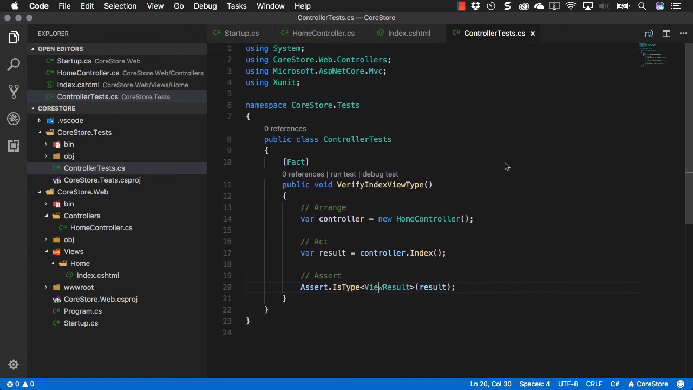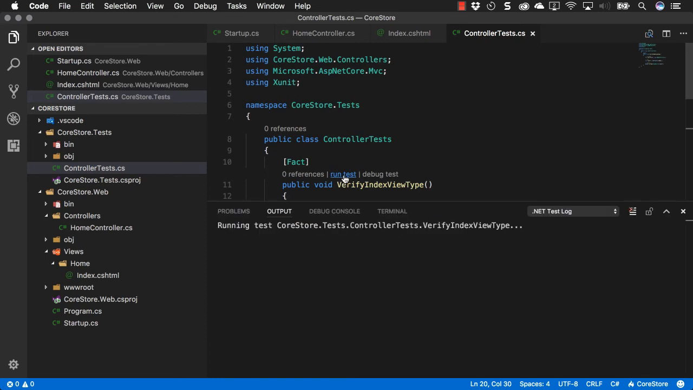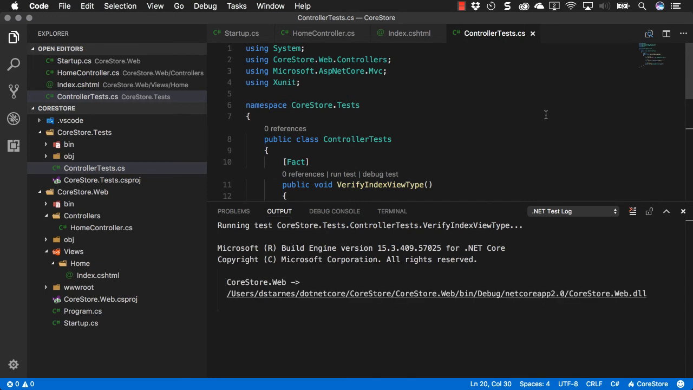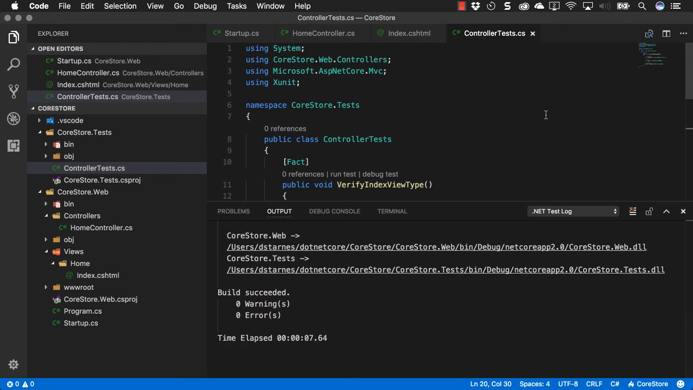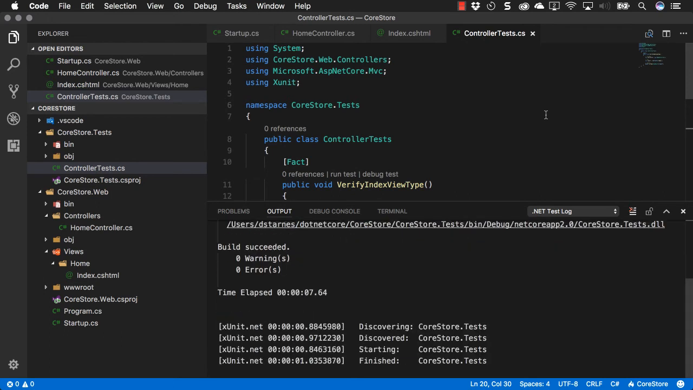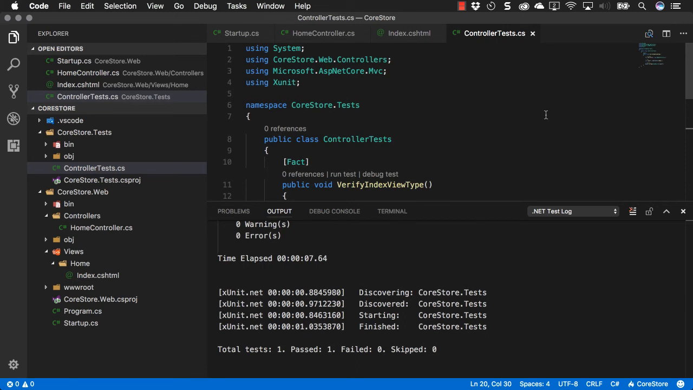So there are a couple of ways that I could do this. I could, first of all, use these links that are going to be put above the test method. And there's this one here that says run test. So I'll click it, and assuming I didn't make any typos, what will happen is the project will be built, and then the test will be run, and I'll see the results. And down here, as you can see, this test passed.